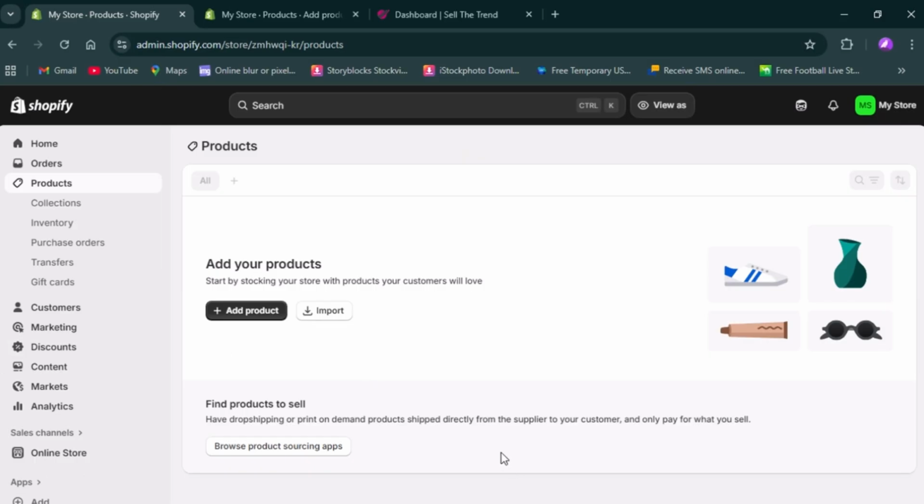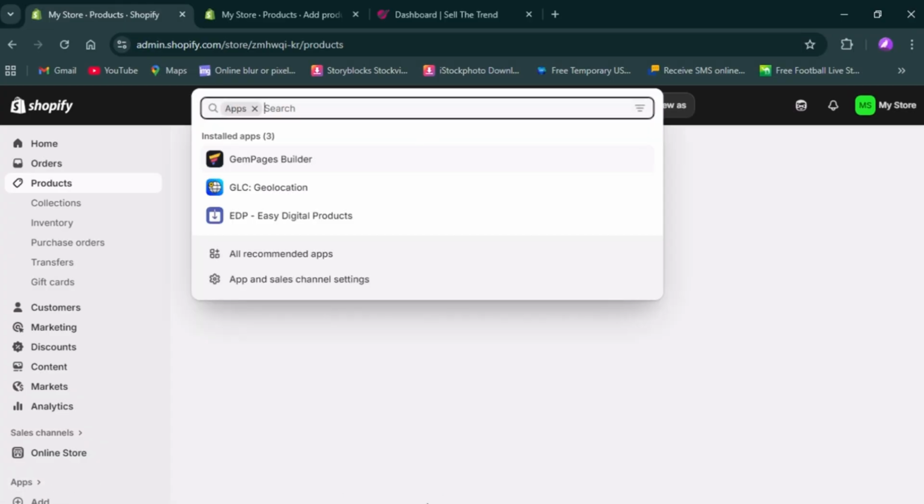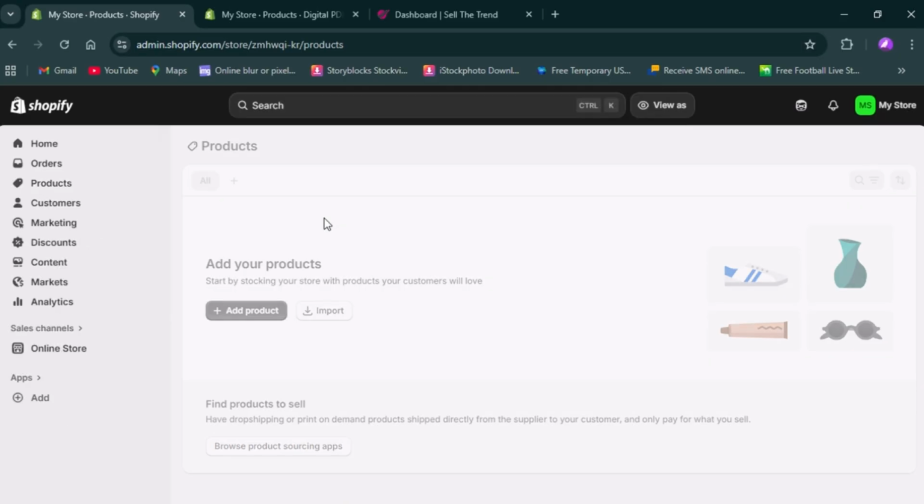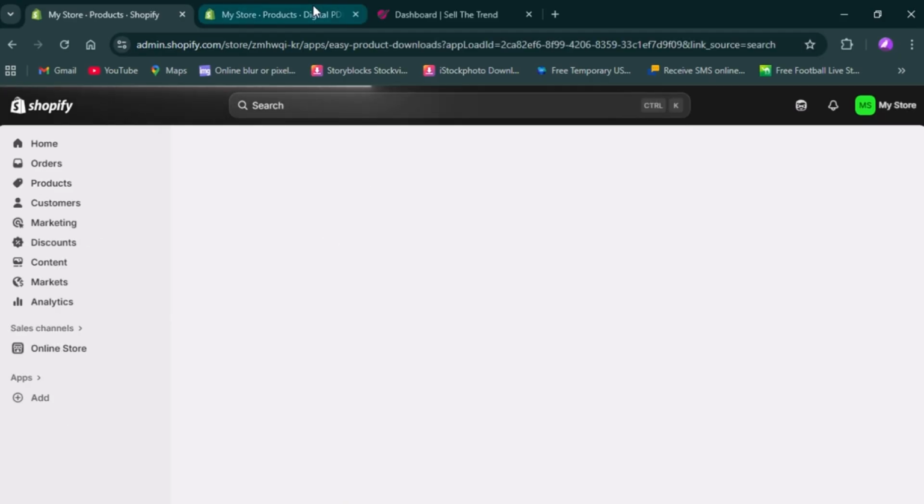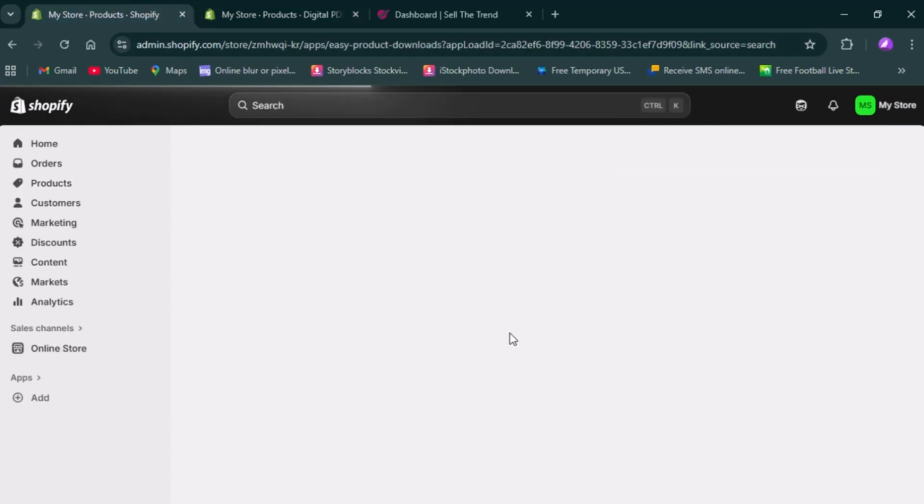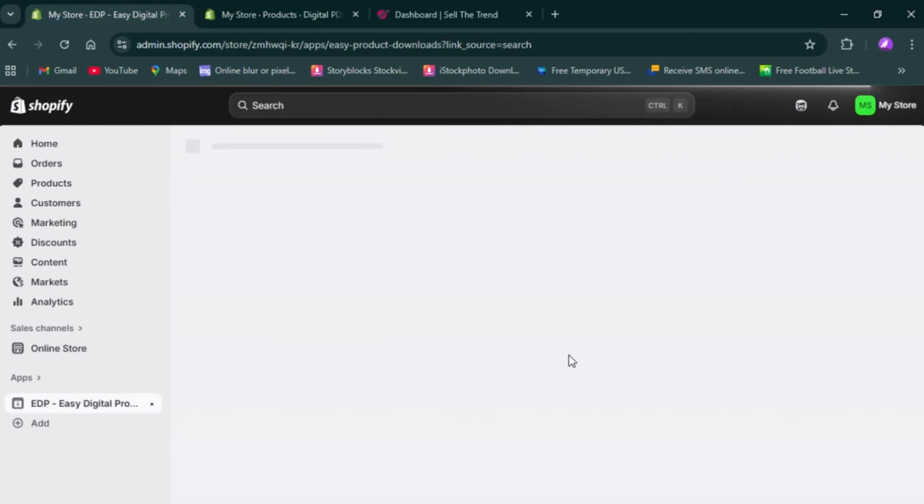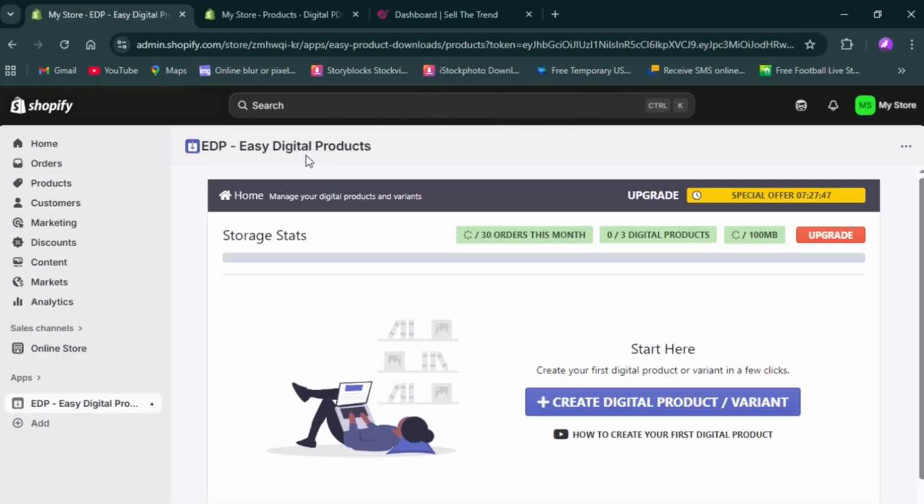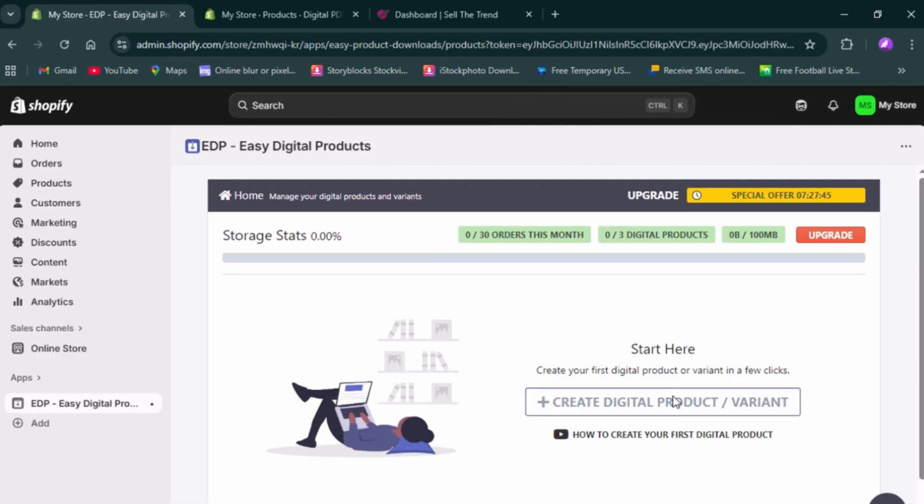Next, we need to automate the digital delivery process, since we can't manually send files to every customer. Go to the Shopify App Store. You can find this in your left sidebar under the Apps section. In the search bar, type Easy Digital Products and install this free but powerful app. Once installed, open the app from your dashboard and click Create Digital Product.